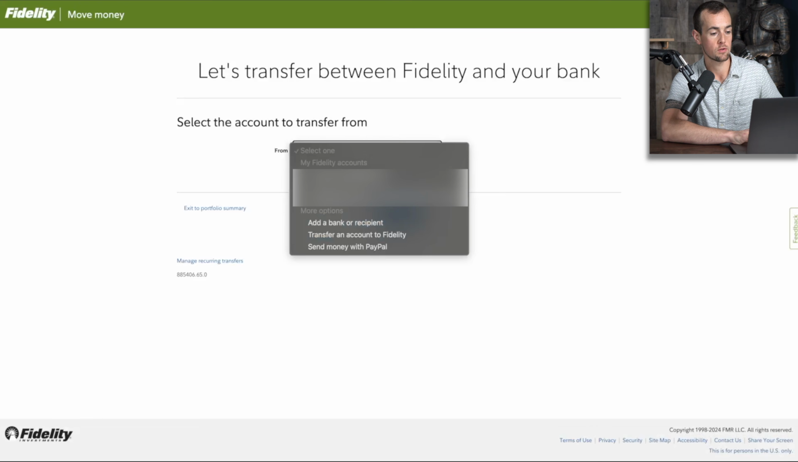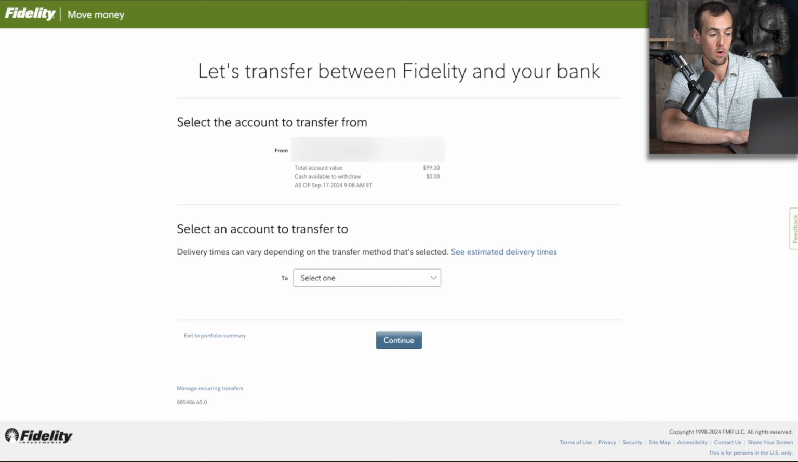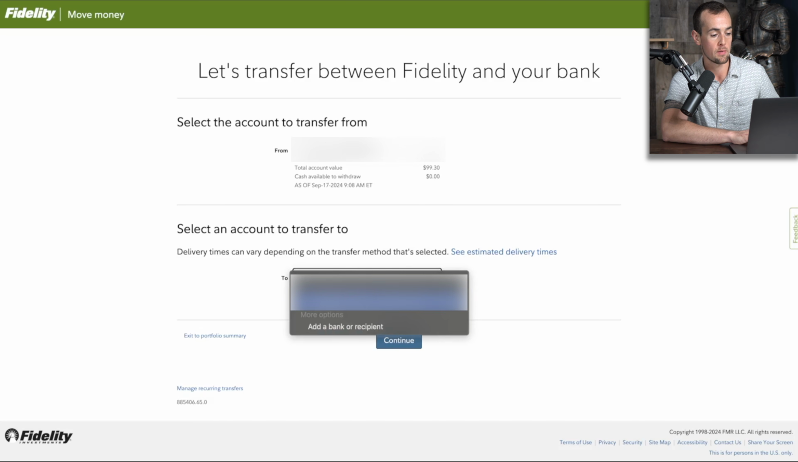So in this case, it's going to be our individual portfolio account. And right now we don't have any withdrawable cash because it hasn't settled the deposit that we made, but I will walk you through the steps as far as we can go here. And then you're going to choose your to account, which is going to be your bank account.